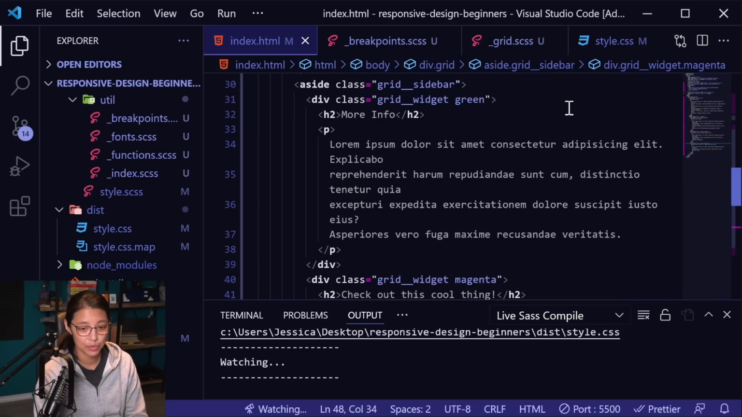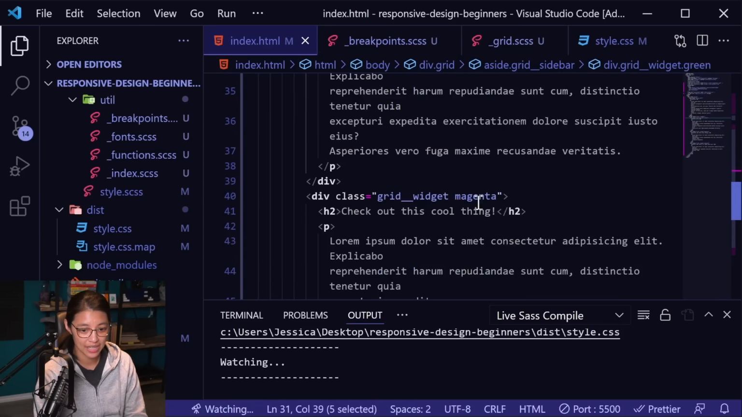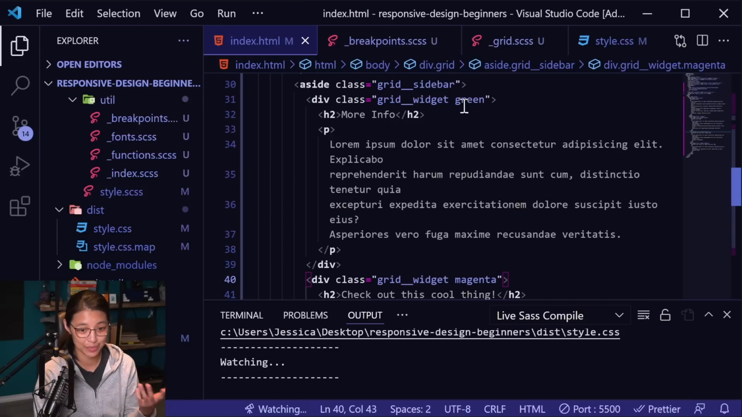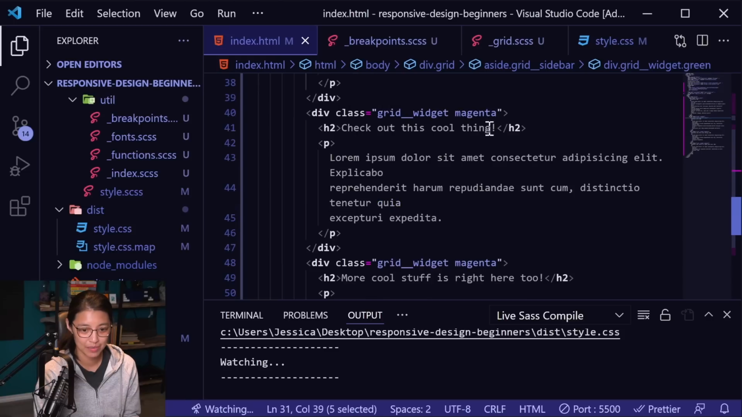So in this example, the green and magenta classes are what we call helper or utility classes. This means that the class name only has one or a very small number of styles associated with it, and they're usually very descriptive with the class name. So the class name sort of tells you what they do. For example, the green has just a green background color attached to it. Magenta just has a magenta background color attached to it.